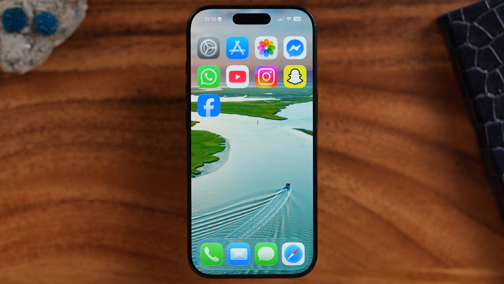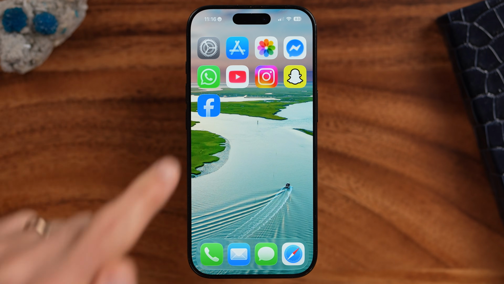Need to log out of your Facebook account? It's super easy. Let me show you exactly how to do it. Now, the first thing we're going to do is, of course, head into Facebook. I'm on my iPhone, but you can do this on Android or computer.